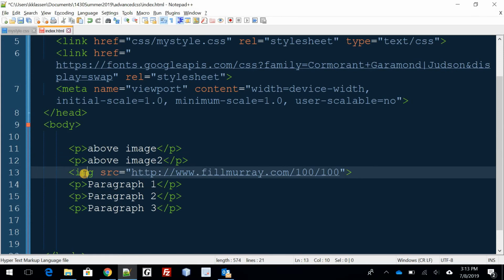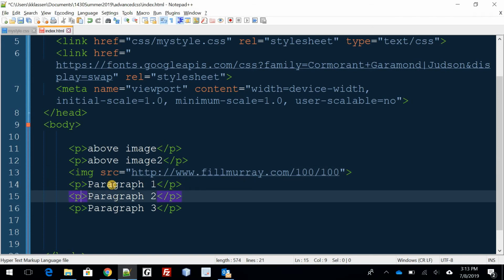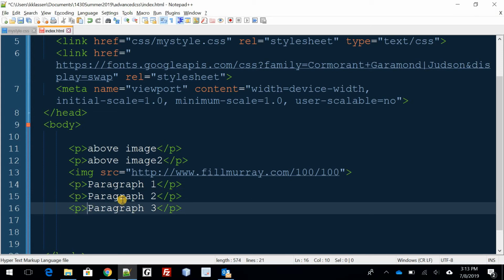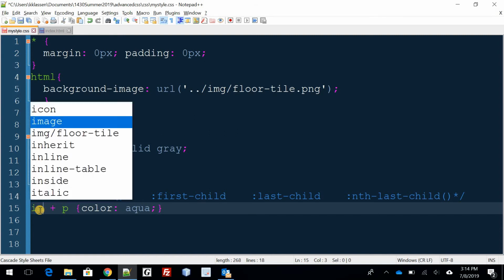Okay, then I have an image. Then I have another paragraph, and then this paragraph is colored because it follows a paragraph. This one's colored because it follows a paragraph. Okay, so that's what the plus does. It says if it's an adjacent sibling, meaning it's right under each other. Okay? So if there is no image, it will color because it will follow.